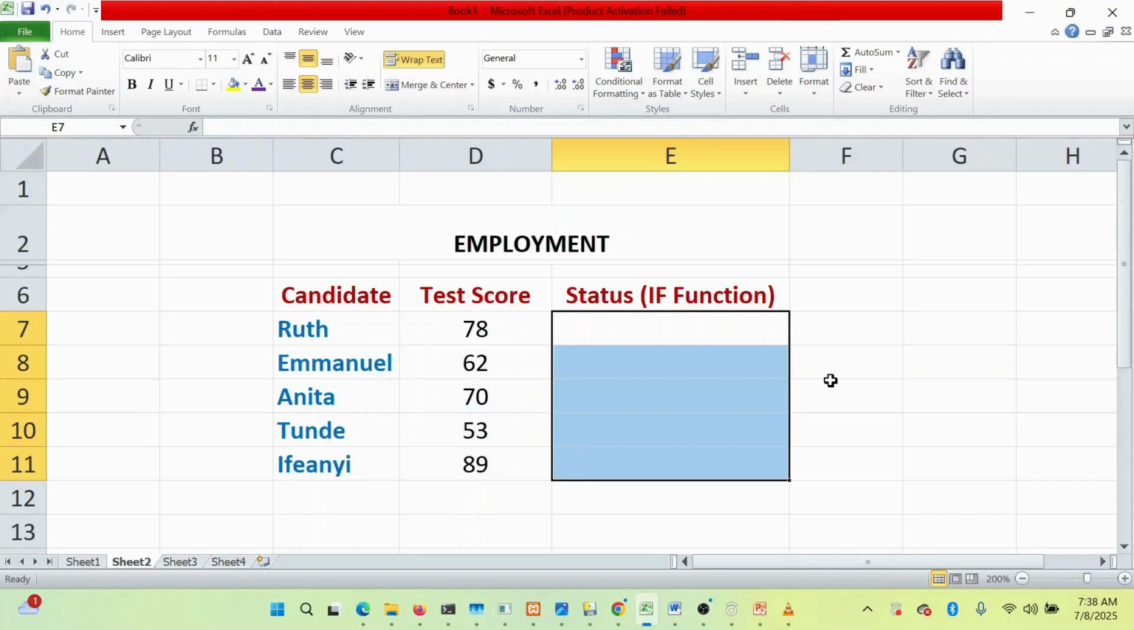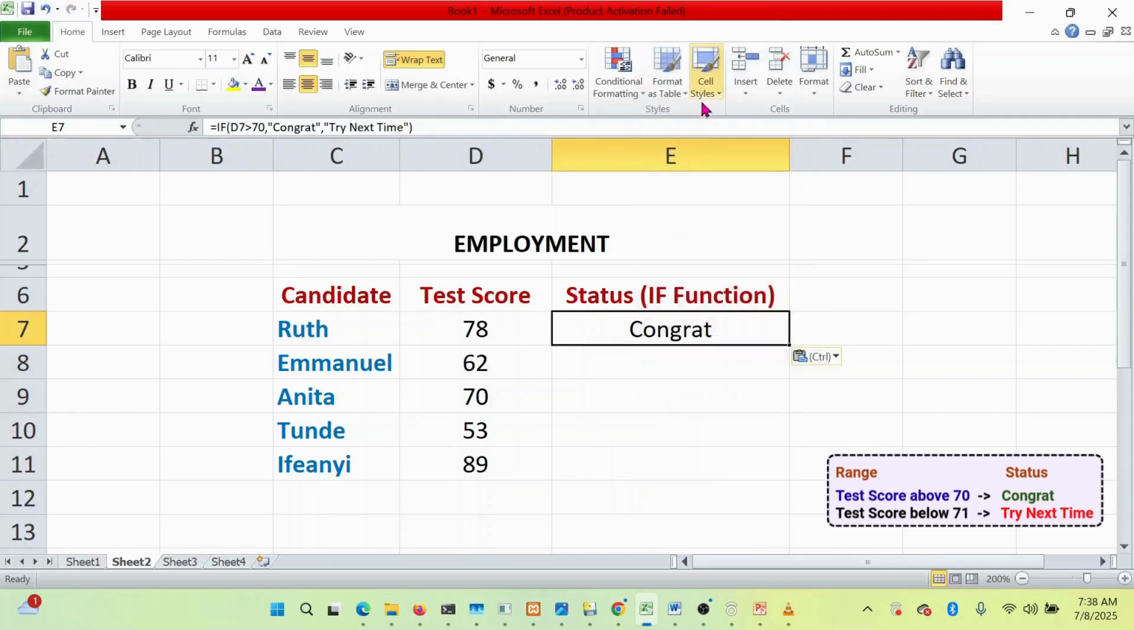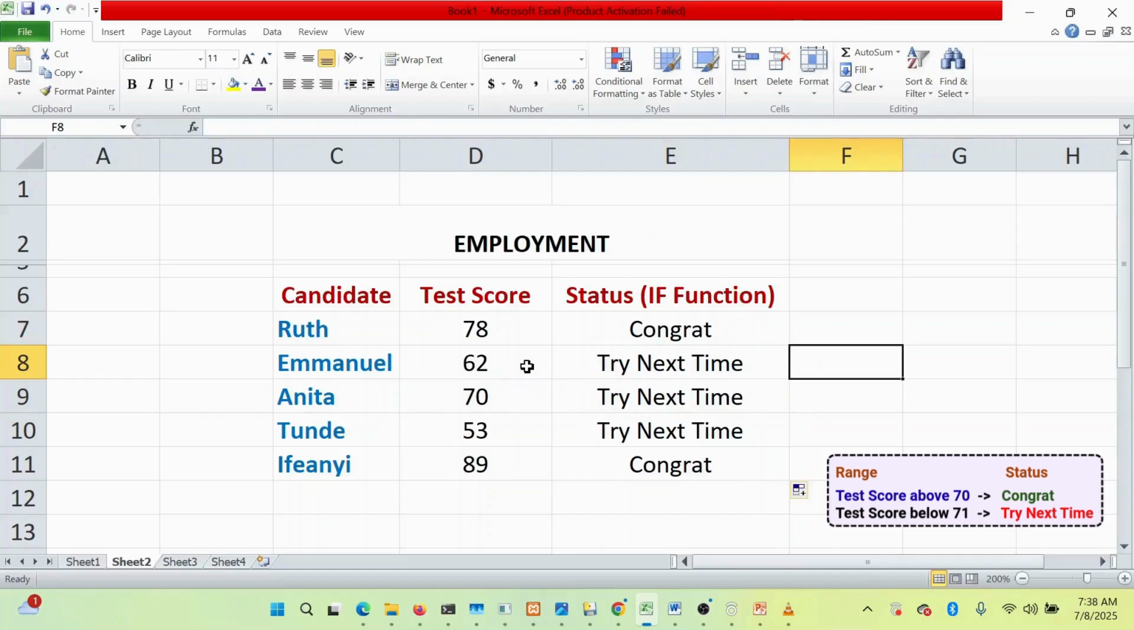Make we look another example to get deeper understanding. This time I wan consider company wey wan employ people and they set test for them. And they say who score pass 70 e qualify to the next level, but who score less than or equal to 70 e no qualify. So how we go do that one? Come the box wey we go type, then put our formula there. So if you see the first one, when I press enter, I get congrats. So if I drag that one down, you go see say some persons go get congrats, some na try next time.